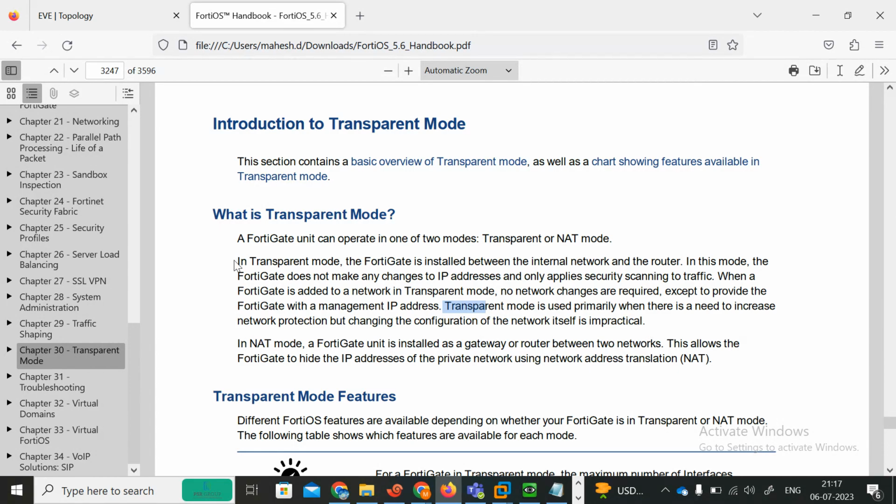This is about the transparent mode. What is the management IP? I will let you know during the configuration. In NAT mode, a FortiGate unit is installed as a gateway or router between two networks. This allows the network to hide the IP address of the private network using network address translation. Correct? In the NAT mode, got it? Clear, right? I will show you what the management IP is, and it is very important.